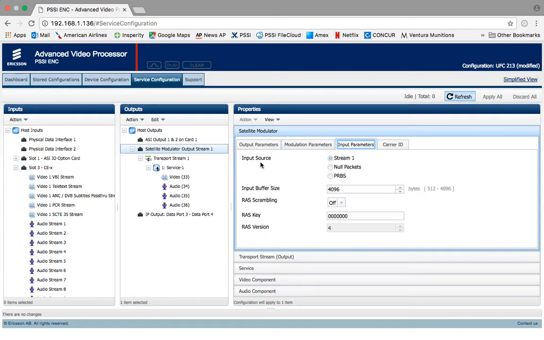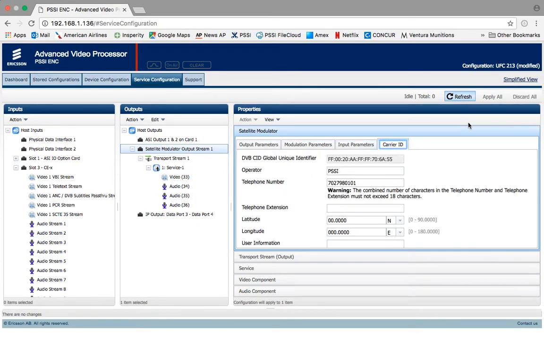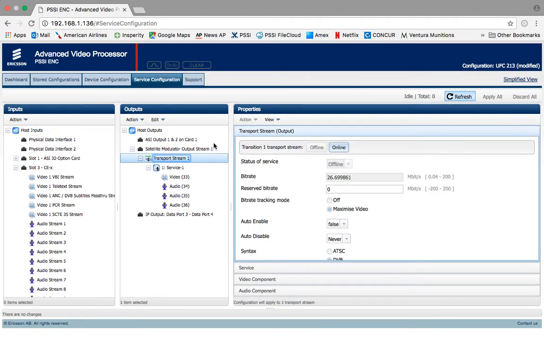Input parameters, you just make sure your input source is set to stream 1 and everything else really doesn't need to be changed. Then you go down to transport stream. Now there's two things you got to make sure here. First, you got to make sure it's set to maximize video. In most cases this is the setting we want, but you also want to make sure you put it online. See how it's offline right now? So I go ahead and click online.